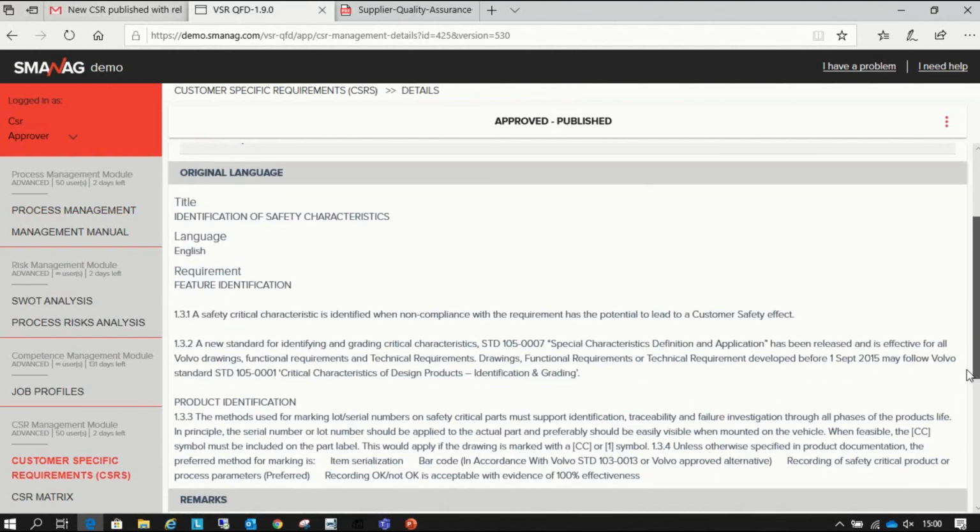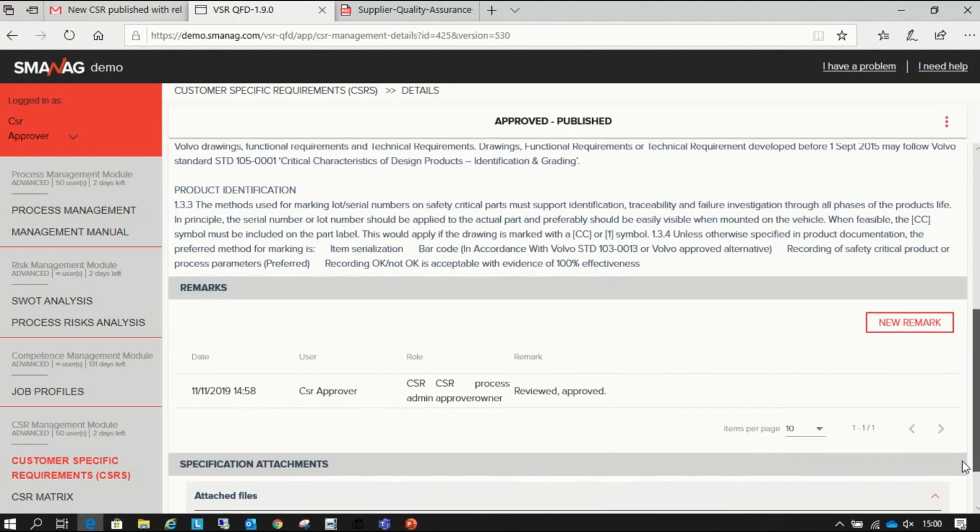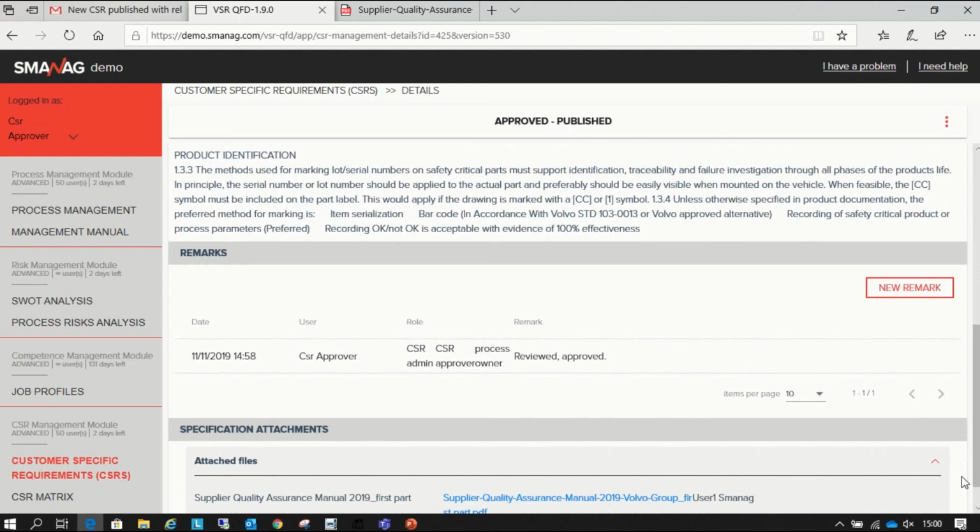Don't forget to integrate CSRs into your operational procedures, inform your colleagues about the new requirements, and regularly audit compliance to them.